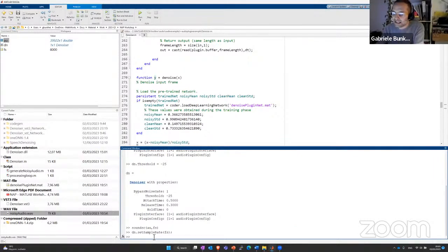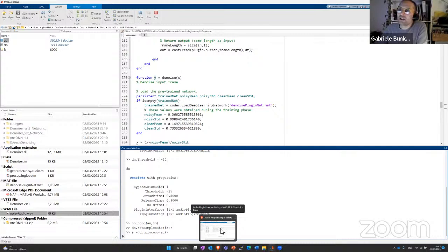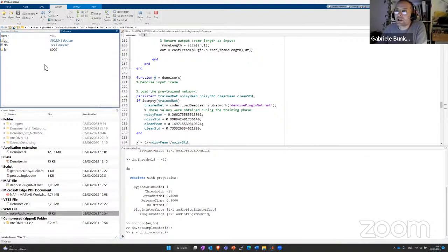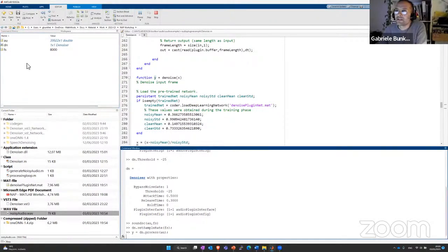And then we can say that our output is dn dot process of our input. And so our input was a single channel, that's the number of columns, of that many samples. And so the output will be just as many samples of a single column. That's what we can expect. And that's it. Will it be very clean? We can try.